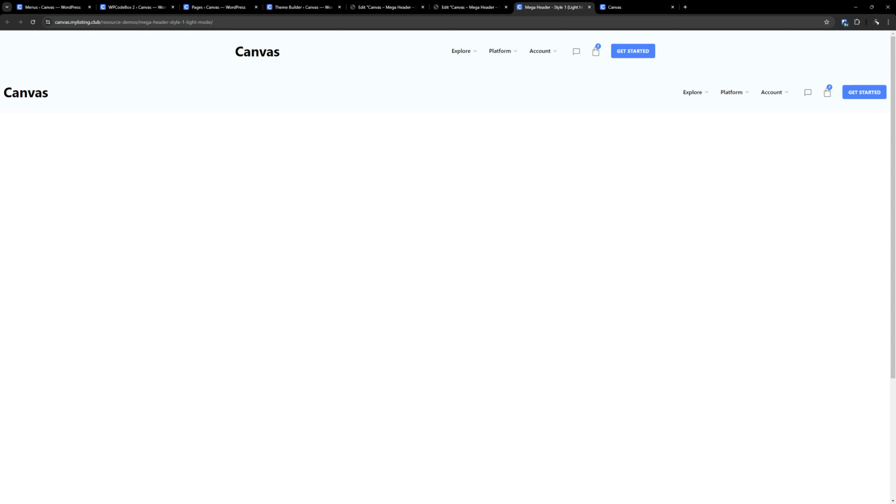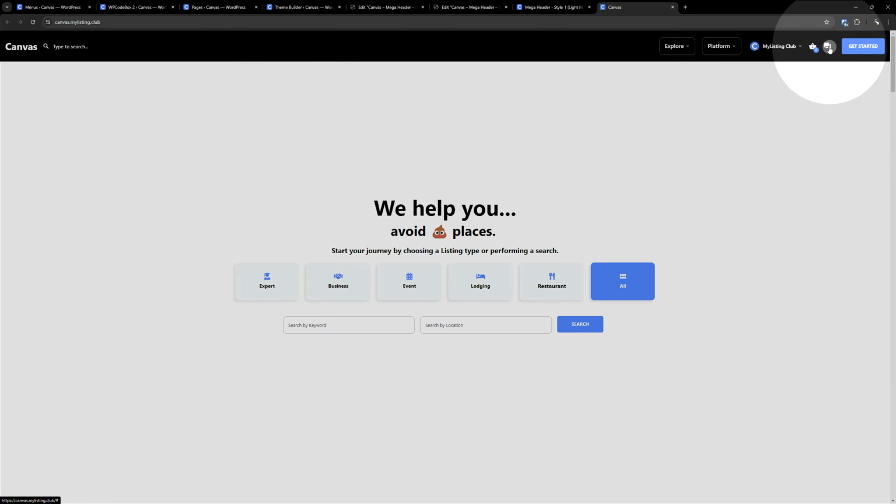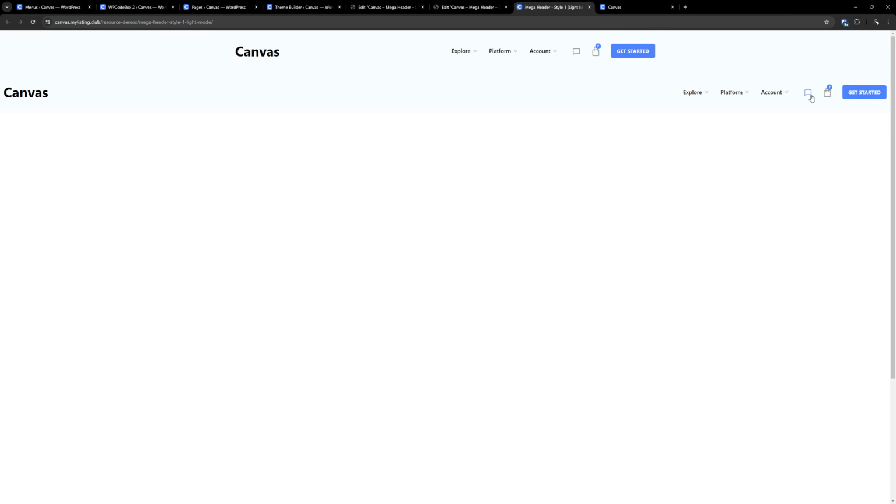Default MyListing direct messages icon. The default icon has been replaced with a cleaner looking icon that matches the design of the cart icon. So I've replaced this little heavier icon that MyListing uses by default with a lighter version that kind of matches the cart. So it's a cohesive look there.